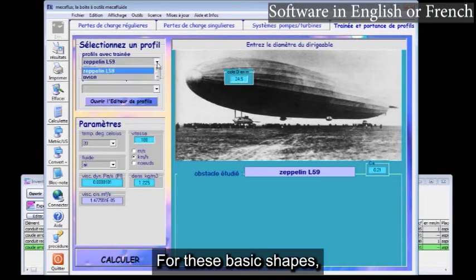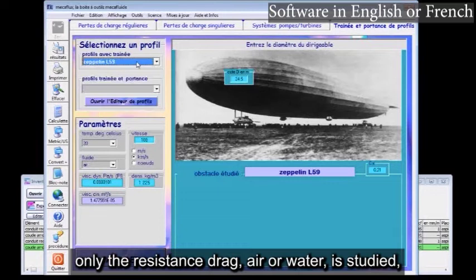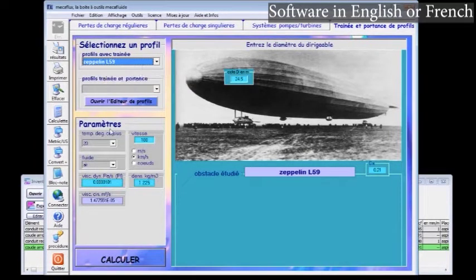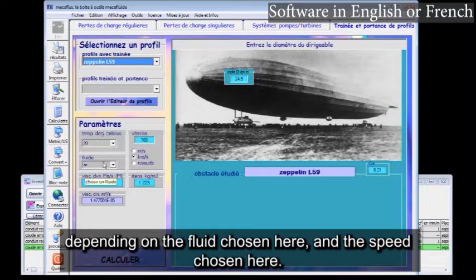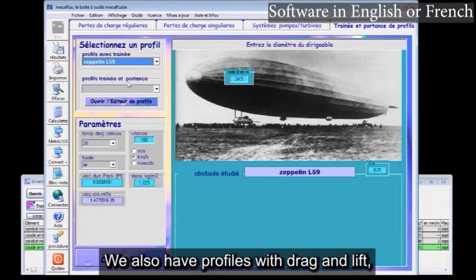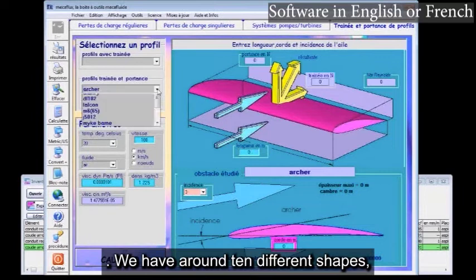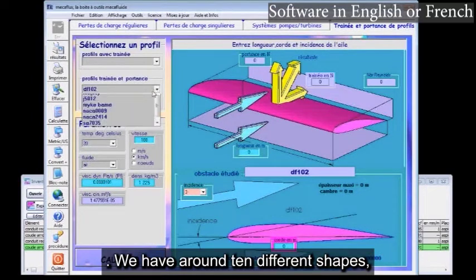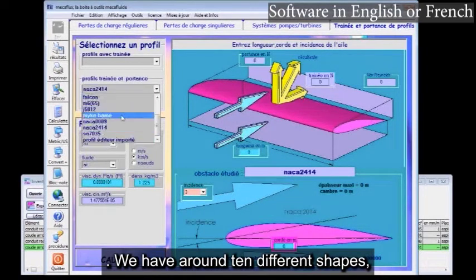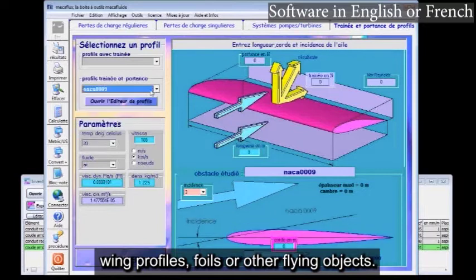For these basic shapes, only the resistance drag, air or water, is studied. Depending on the fluid chosen here, and the speed chosen here. We also have profiles with drag and lift, which are therefore aerodynamic or hydrodynamic profiles. We have around 10 different shapes, wing profiles, foils or other flying objects.